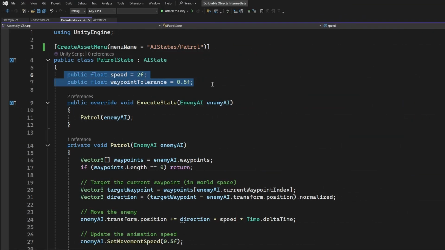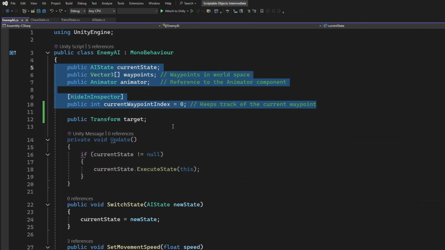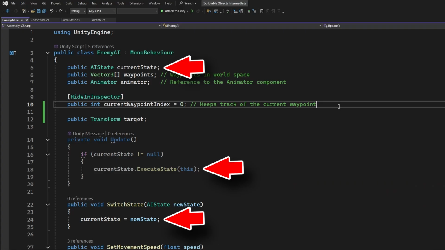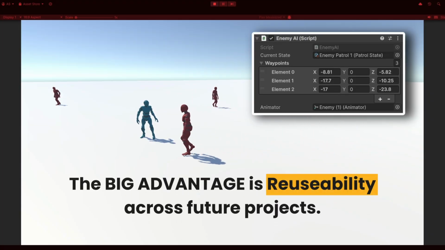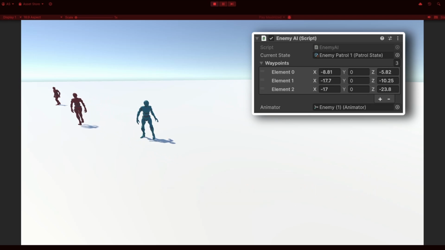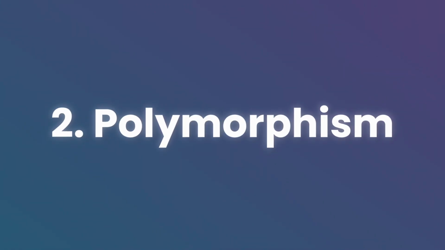Common data is shared while enemy-specific variables like waypoints stay in the enemy class. This keeps the enemy focused on its current state and not the patrolling logic. While the setup is more complex and requires more assets, the big advantage is reusability across future projects for the rest of your life. Next up is polymorphism.